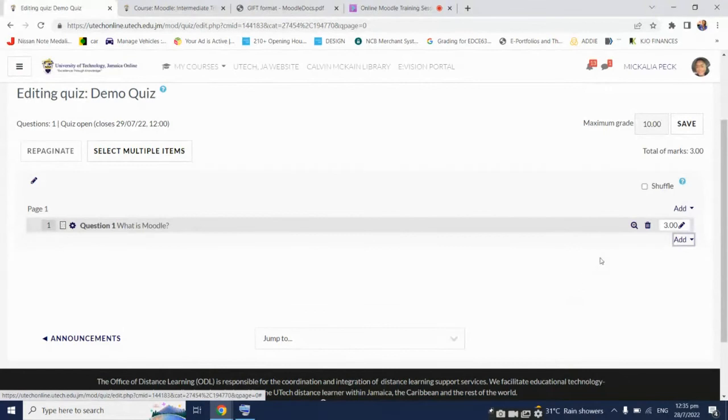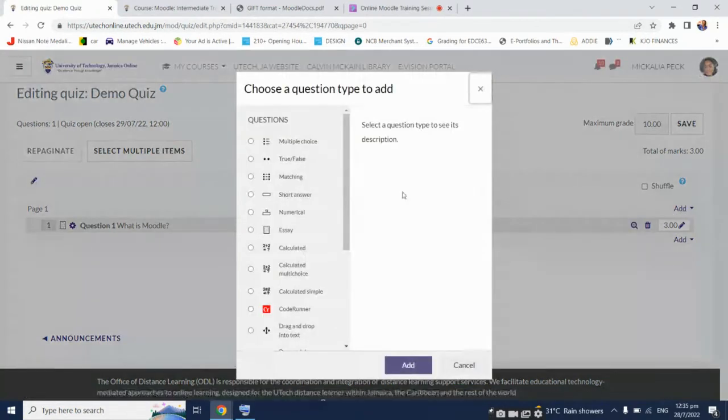So it's important to note if you want the question to appear before or after, that is how you would decide which of the add buttons to click. So if I want this question to appear before question 1, I'd click add up top. If I want it to appear below question 2, I'd click the add button below. All right, so add again, a new question, multiple choice.